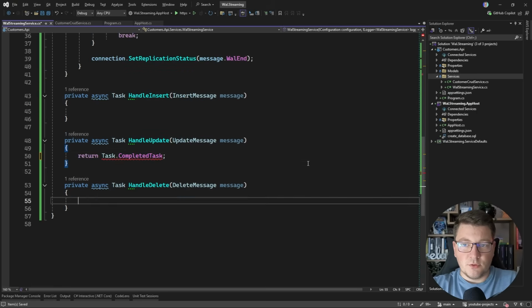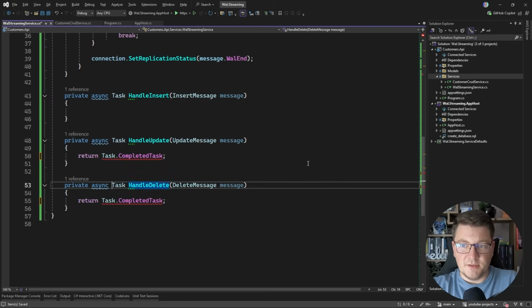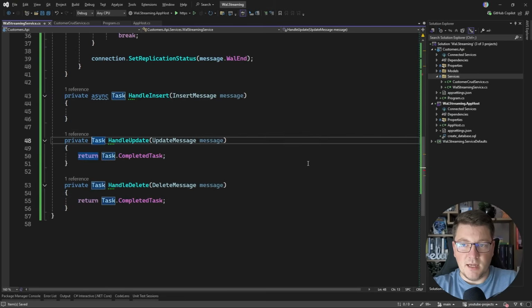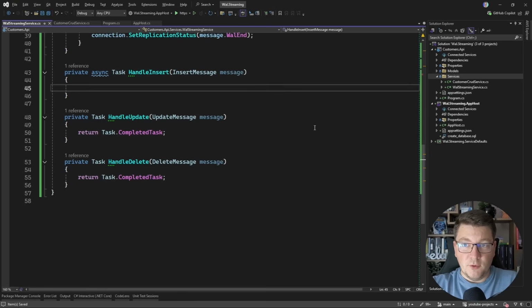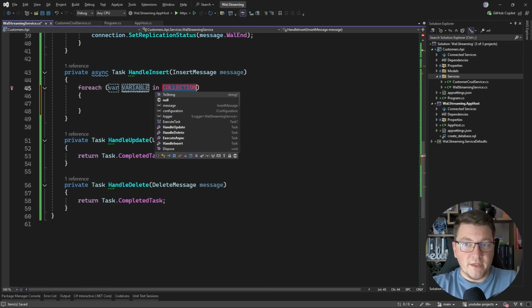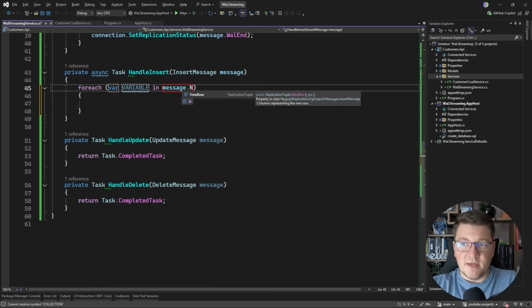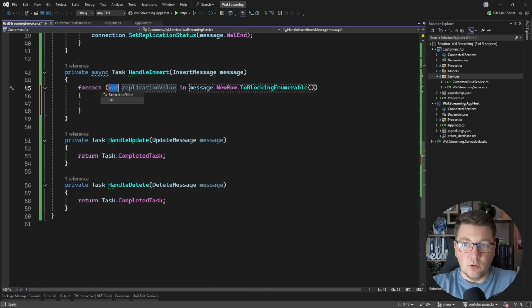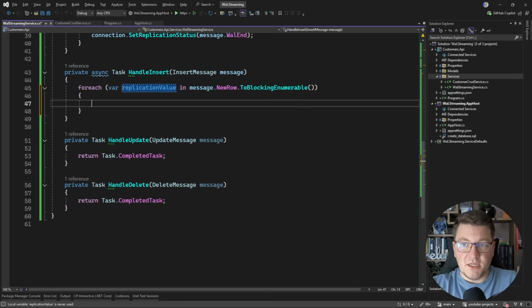Now from here, I'm just going to return Task.CompletedTask, because I don't want to currently implement the handle delete and the handle update. And for the handle insert, I want to show you how you can extract information from the event itself. So here you can write a foreach statement to access the message where you have the new row, and this allows you to access an enumerable which is going to contain your replication value.